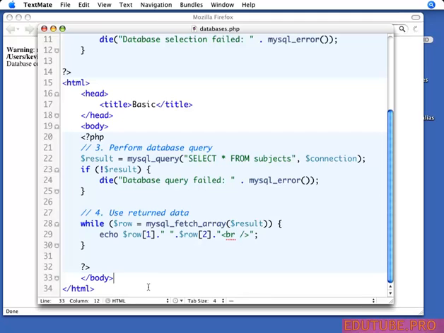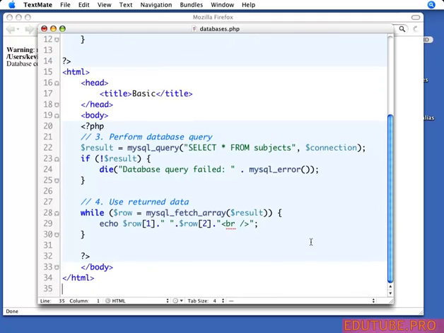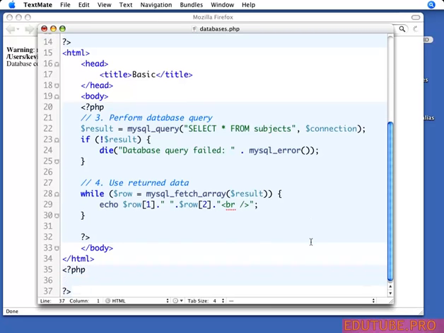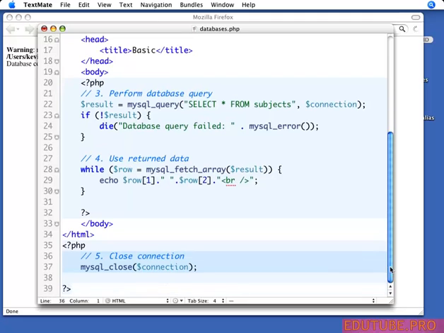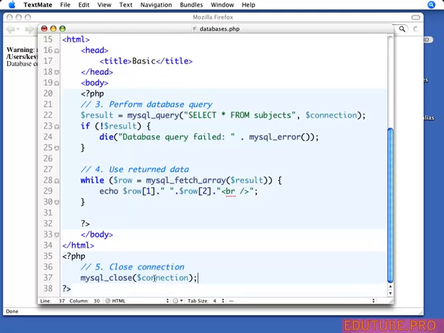And our very last step is to close the database connection. So I'm going to come down here below the end of the HTML document, and I'm going to put in some more PHP tags, and I'm just going to put in the 5th step, which is MySQL close. So we're going to close the connection as the very last thing, and once again, we're using that handle for the connection, so it knows which connection to close, and that's it. That's all the steps that we have.